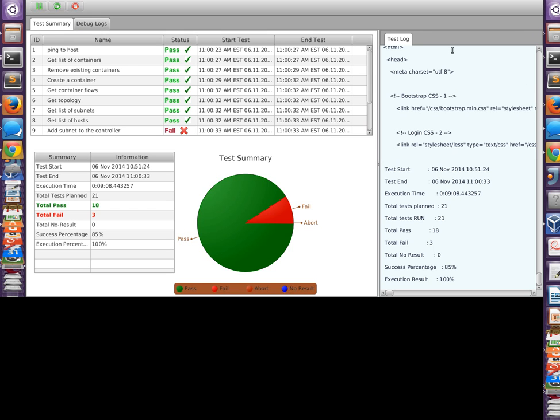In the log file it also shows the different tests and the result of which one passed and which one didn't. So in summary we have 85% success, which is the result for the last test that we ran.